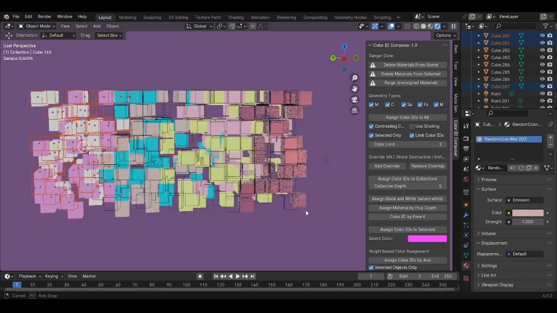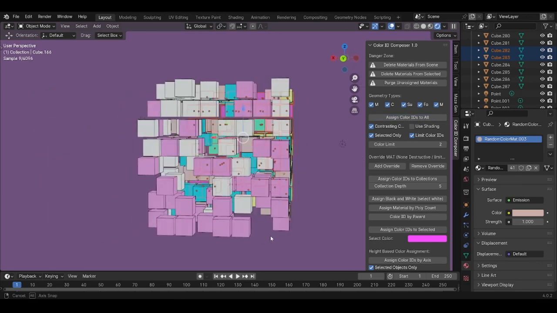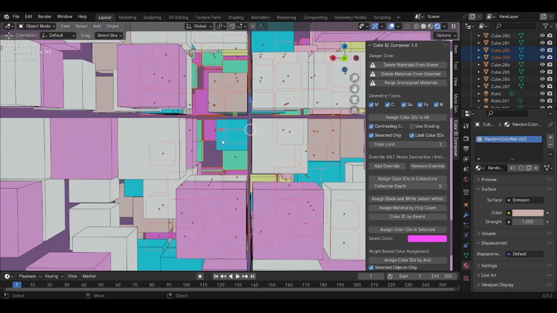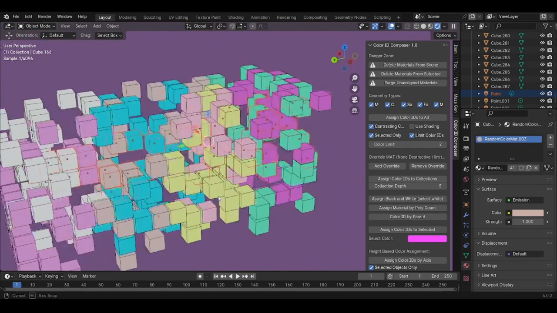However, for those working in film and VFX, the need to be able to quickly assign color IDs is a very important step in the workflow. And yes, I know we have Cryptomatte and such tools, but compared to other DCC programs, the workflow in Blender is a little more involved than it needs to be.